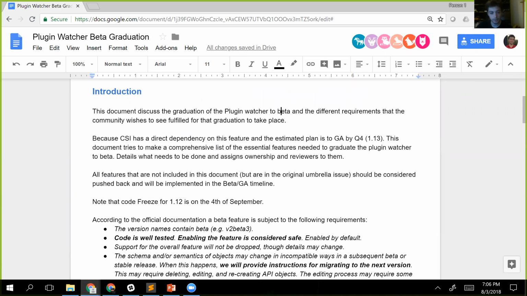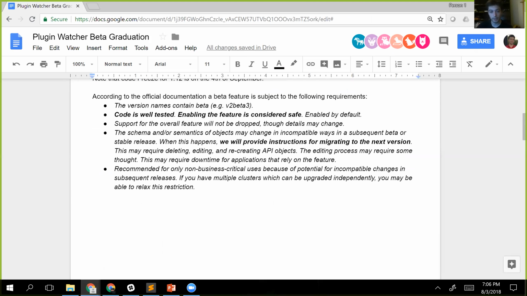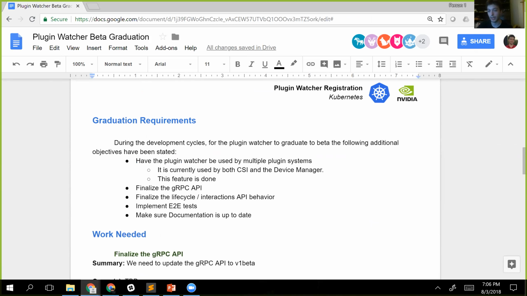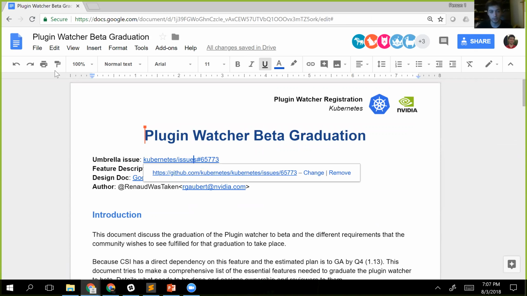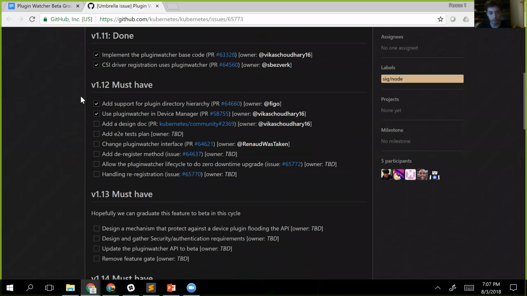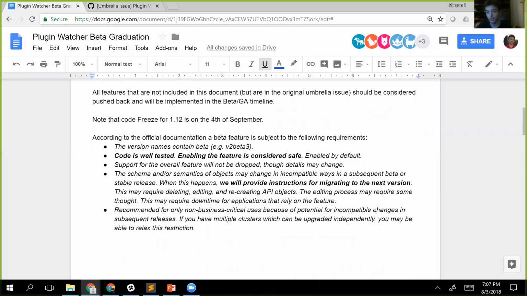So in the document, I've basically pasted the requirements for graduating a feature to beta. And I've also pasted some of the discussions that we've had on what we would like to see in the plugin watcher. There are a lot of features that you can find on the umbrella issue. I think we'll have to update that umbrella issue to match the features that we would like to discuss.